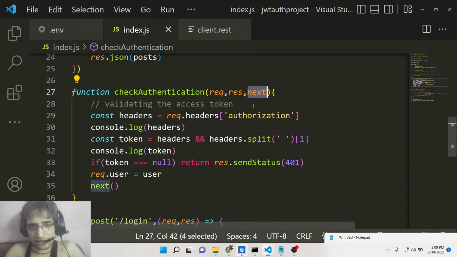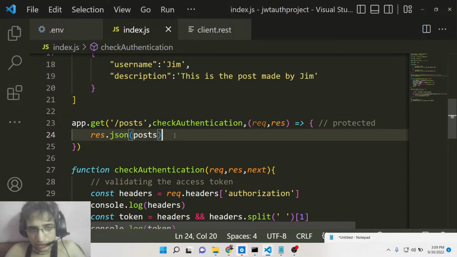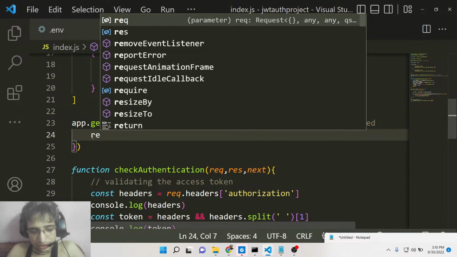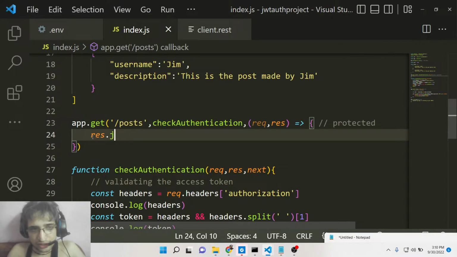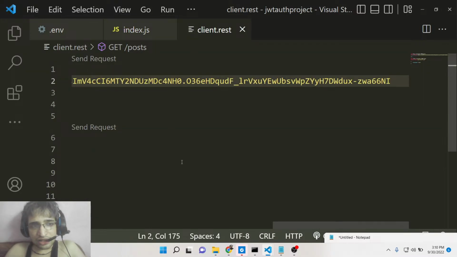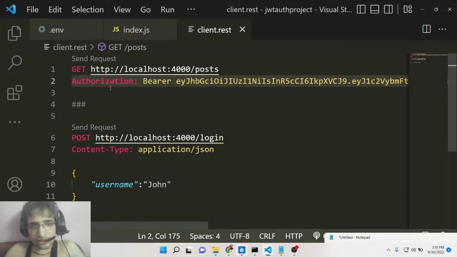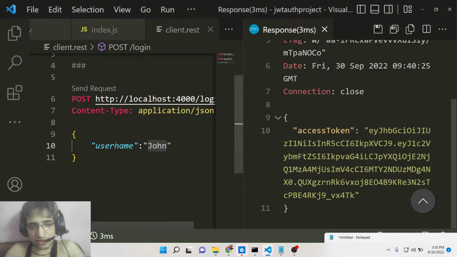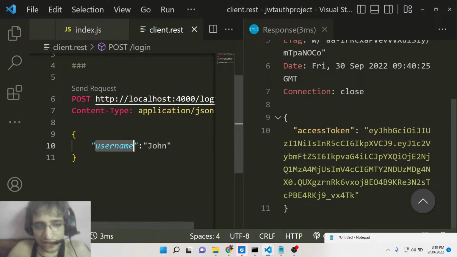So this is the next method, guys, which is of the middleware function. So it will call the next function. So right here, guys, we will pass it response.json, and basically we will get only the post which is made by the passed username. As you can see, we are passing a username also to this, which is John here. So this access token will get this username, which is John. When we send this request, this access token is generated for this username. So we have access to this username.